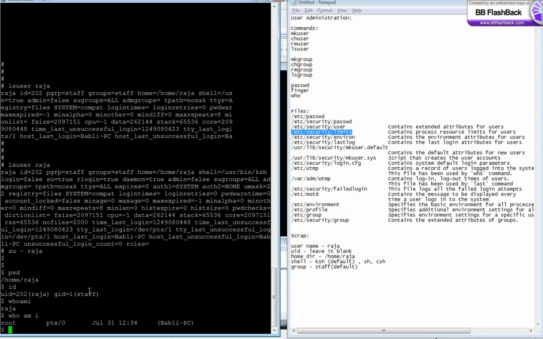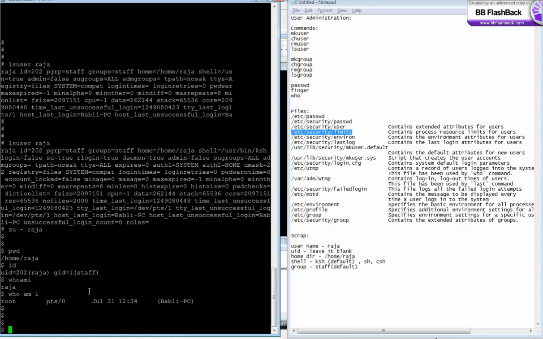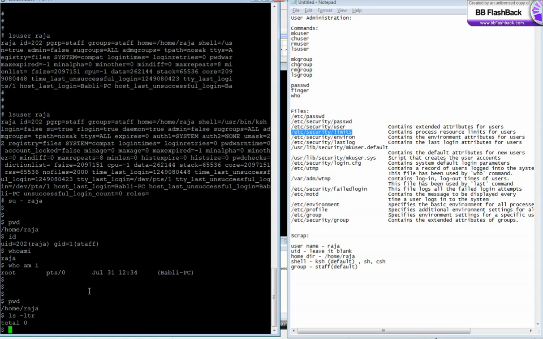Who am I shows you the current user ID, the effective user ID, and who space am space I tells you how you opened this session, how you logged into the server first. I logged into root and then I switched user to Raja, so it shows root. Okay, now my home directory is Raja.